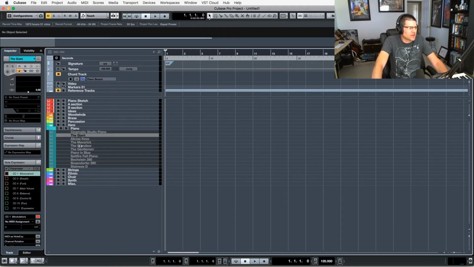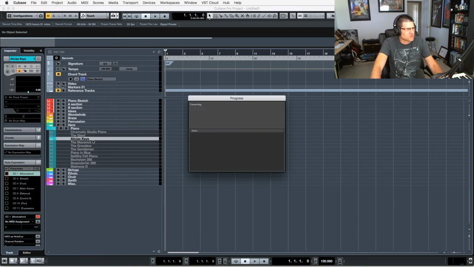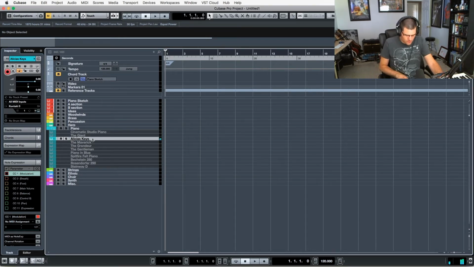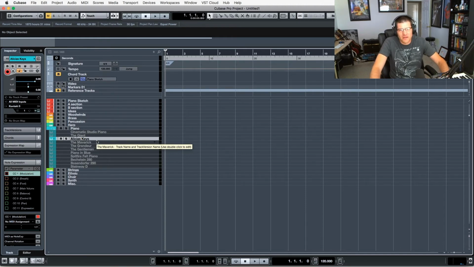Love the Gentleman, and I've been using the Grandeur a lot. I like this one too. Alicia Keys, I saw it there in my Contact library. I was like, well, let's give it a shot and let's start using it because it has a pretty cool sound. Let me get this one enabled here. So it's a little more poppy, I think, but you just never know, if you're doing a trailer or something, that piano might work. Put some reverb on it, and you know.